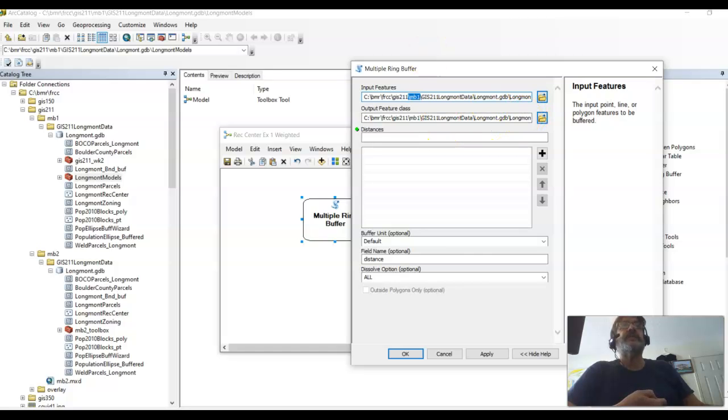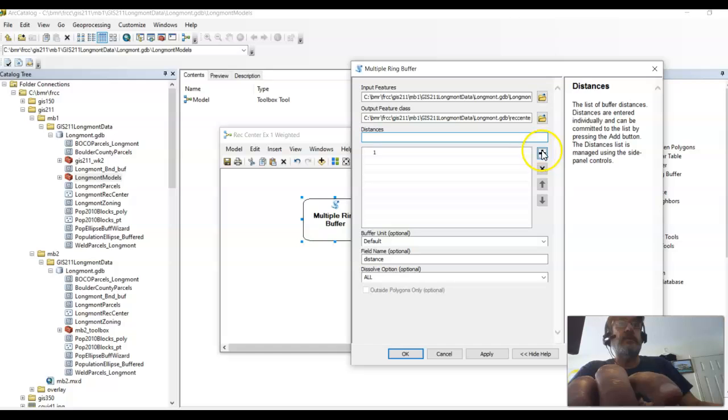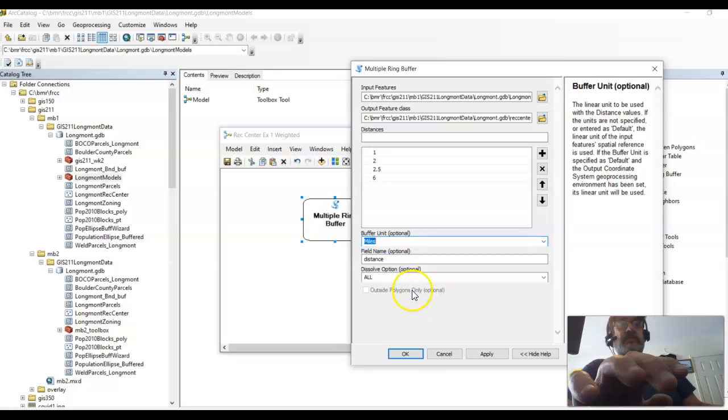And the output feature class for this. What did we say that the output feature class was going to be? I believe it was going to be Rec Center buffers. Yep. I'm going to call it Rec Center buffers. And then we're going to start putting our distances in here. We want to put in 1, 2, 2.5, and 6. And we want to make sure that it outputs a field called distance, and it's storing these in miles.